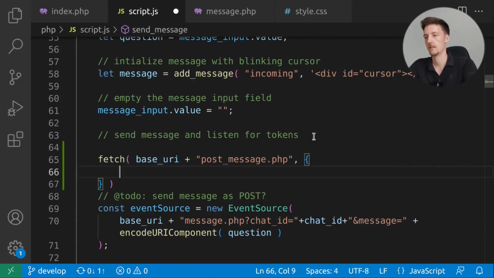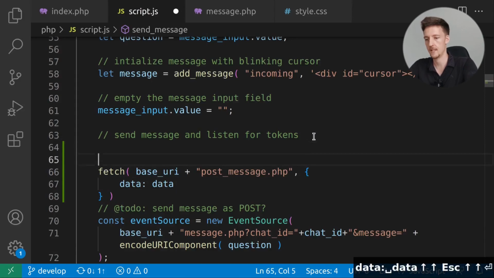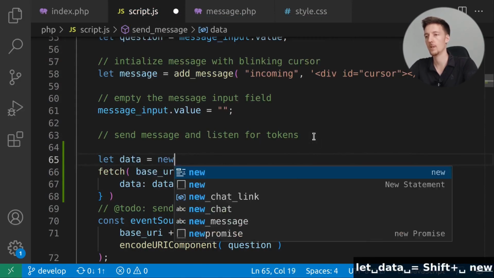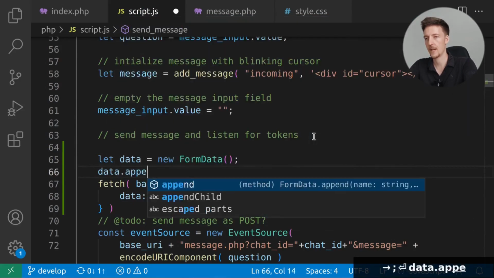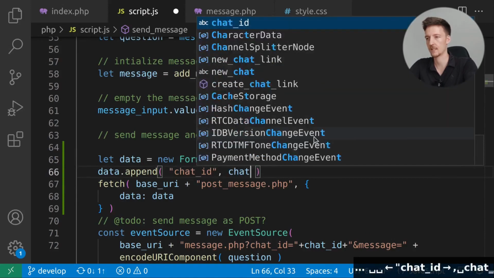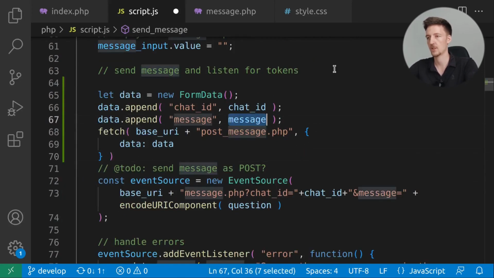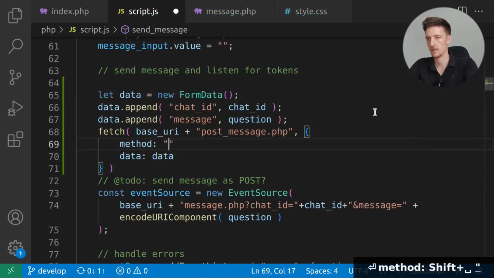We set the data, which will be data, and we have to create it here. So let data equal new FormData. And then we say data.append, and we say chat ID, and we add the chat ID. And then we do the same thing with message. And that is actually called question here. And I think we have to say method is POST.